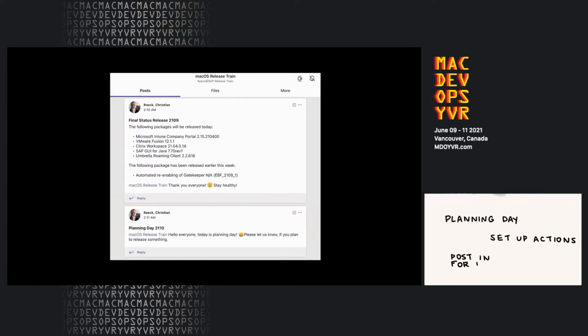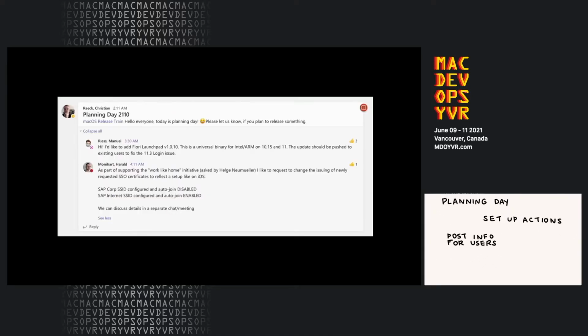Now that I've talked about the various people and tools involved, let's take a look at how this process works. As one release train cycle ends, another begins. First step is our planning day. The release train coordinator sends out a message every second Wednesday to announce that planning is open and requests that the app owners submit their request. This communication takes place in a shared Teams channel.